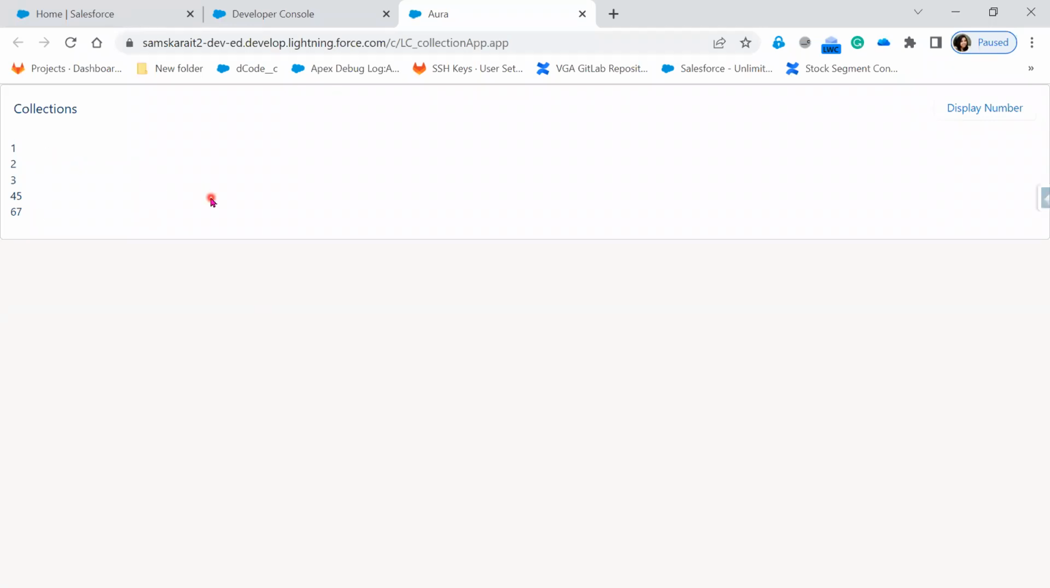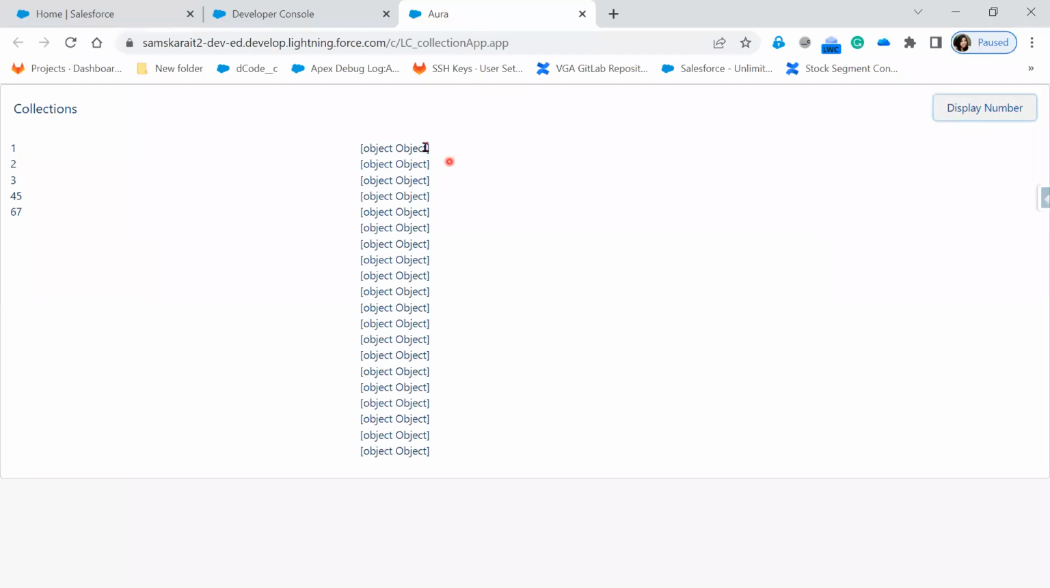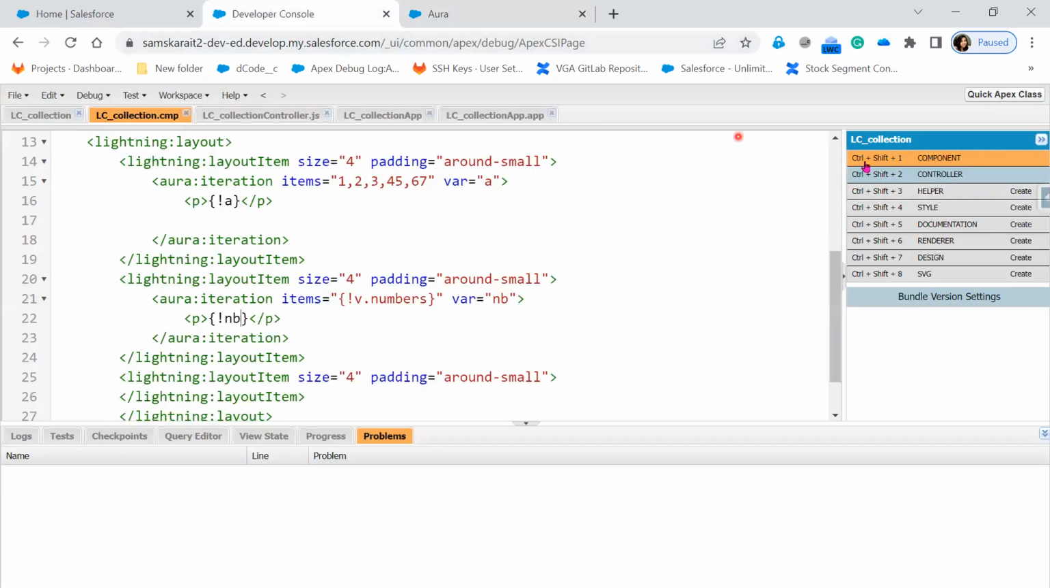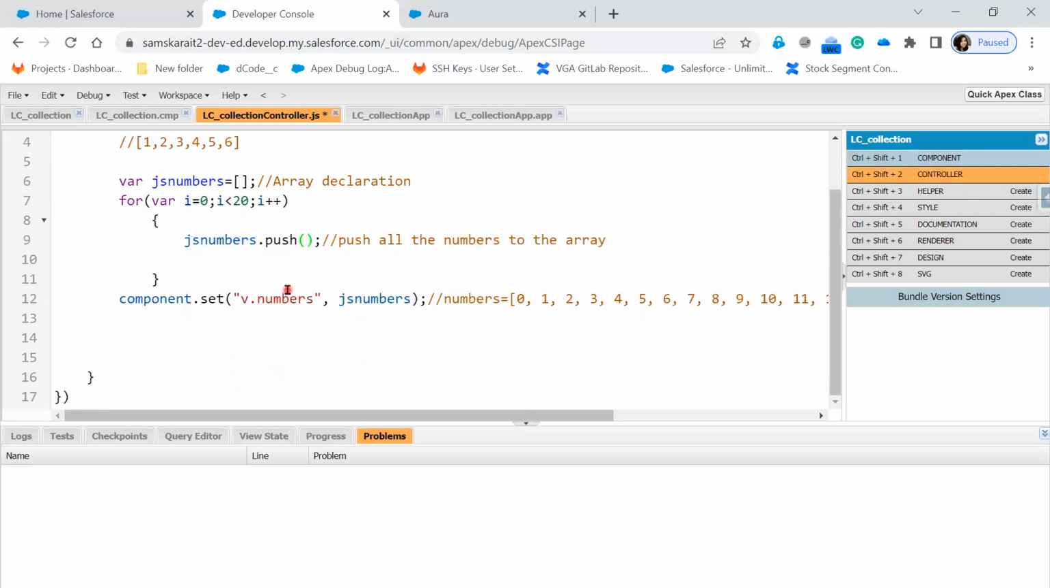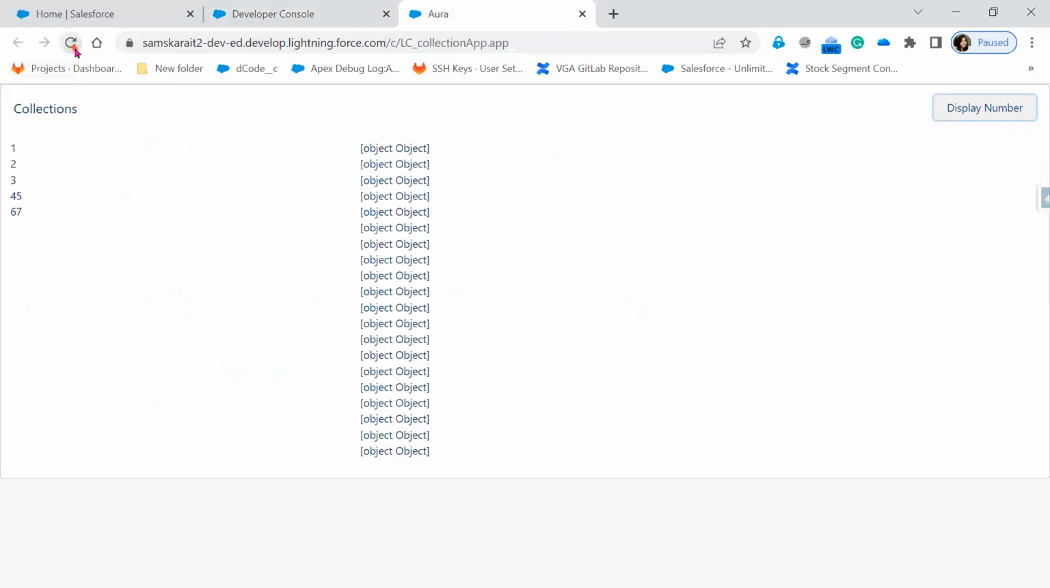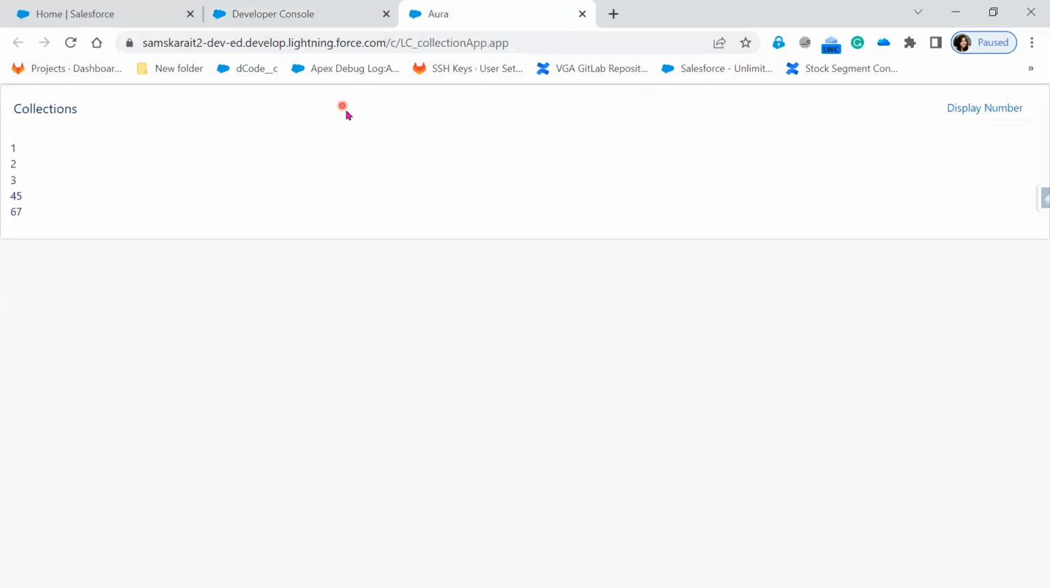Okay, so right now it is displaying 1, 2, 3, 4, 5, 6, 7. Now I'll click on display number. Now what is happening here? It is printing the object. Why is it printing the object? Because the data which we are storing is in a map, right? We are storing the data in a map. Now let's refresh. Display number, now 0 to 19. It is displaying 0 to 19.